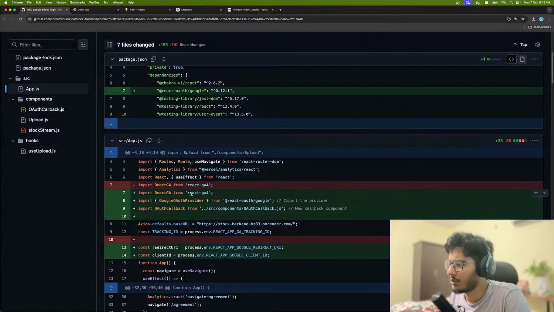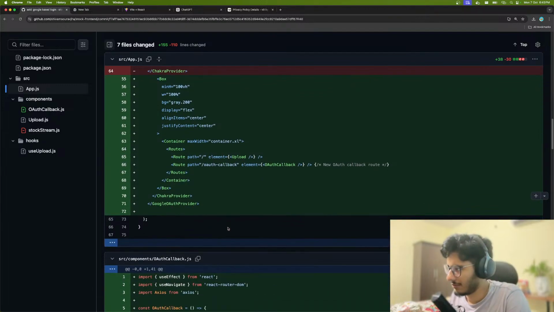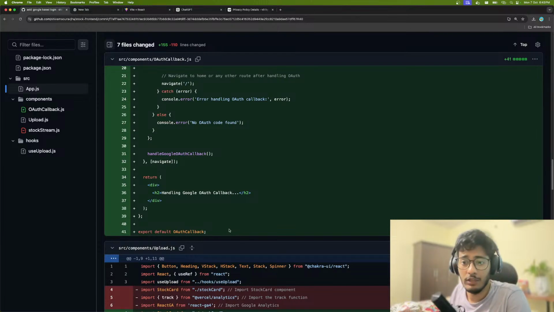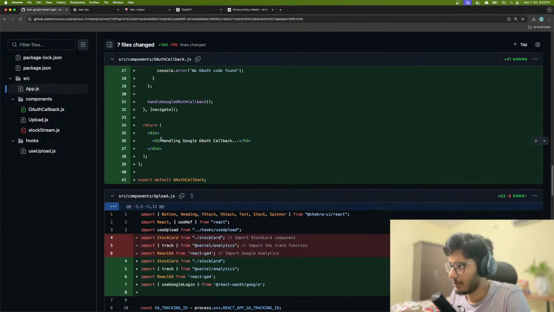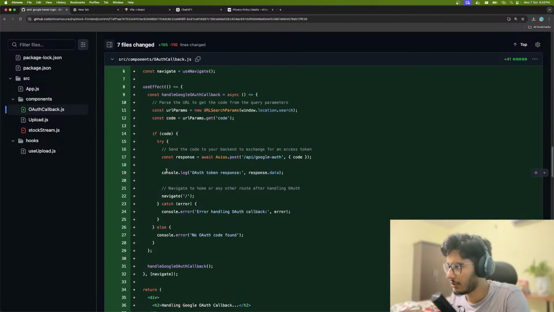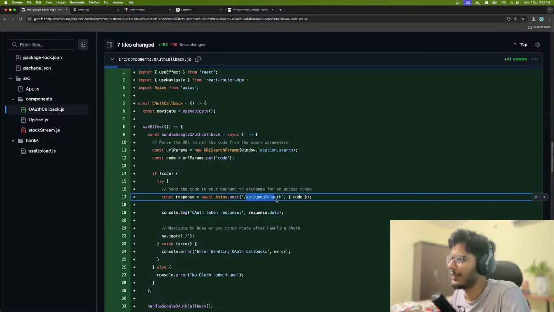I think we should use something like Clerk instead of handling the authentication ourselves. Making authentication is hard, guys. Trust me, making a good authentication system is tough. Okay, so this is some callback, and then we have the OAuth token. But hold on, oh, it does go to the backend and gets the OAuth token.